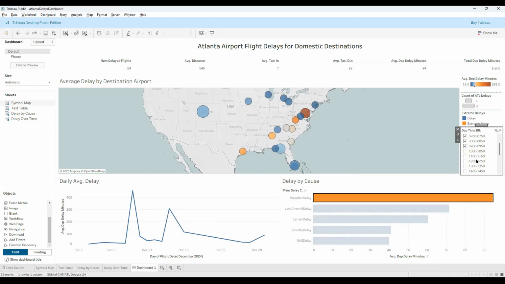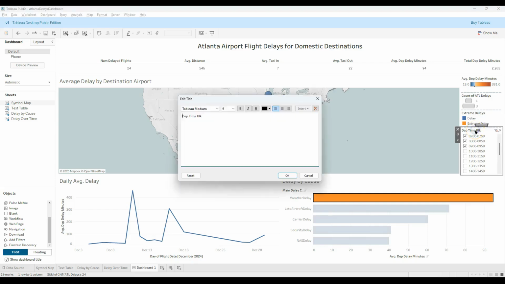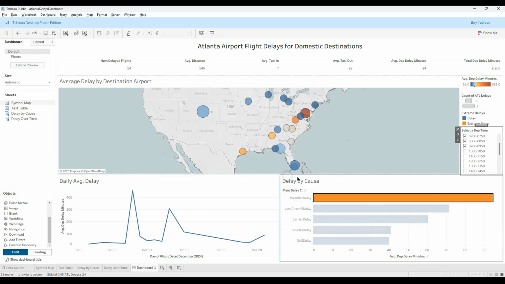To make it even more obvious to users that they can select certain departure times, you can edit the filter title to change it to have an action verb. I'll change mine to select a departure date. Double click on the title and type in select a departure, actually time, not date. Select a departure time and click OK.